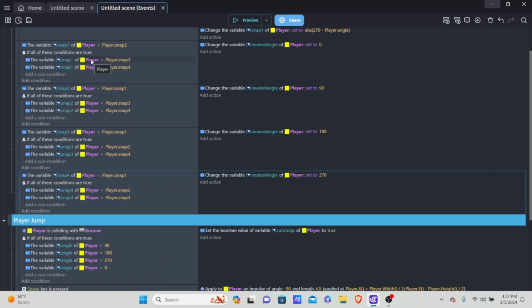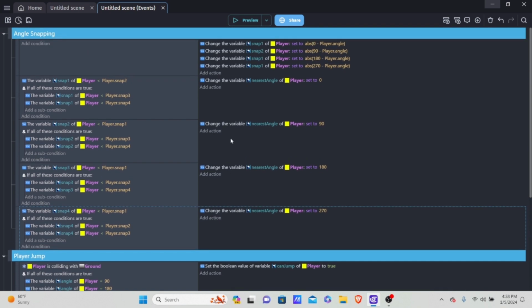So here we have it. This is the angle snapping code. Once again, you want to make sure you be careful when putting in this code. It's super easy to mess up this part because it's very tedious and you have to do a lot of changing of values and to make sure that everything is correct with each other.